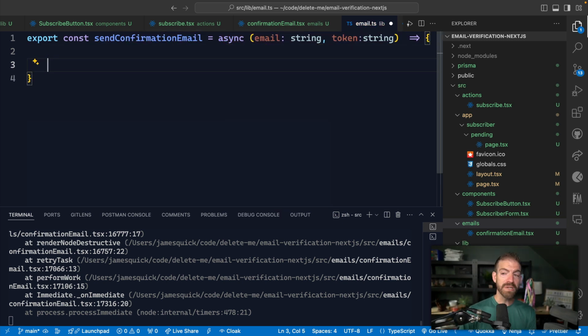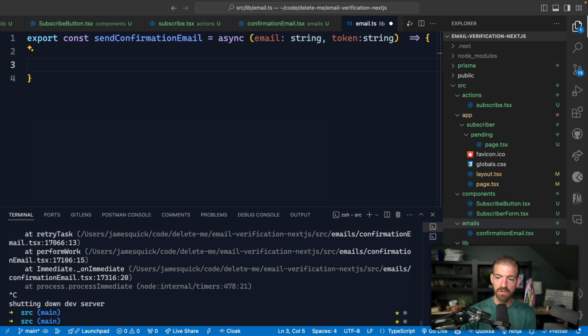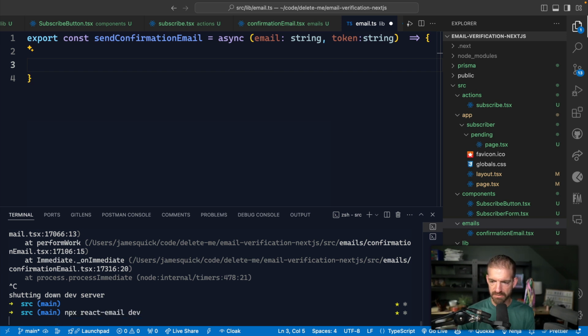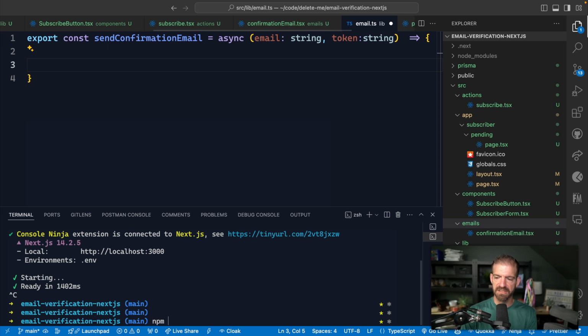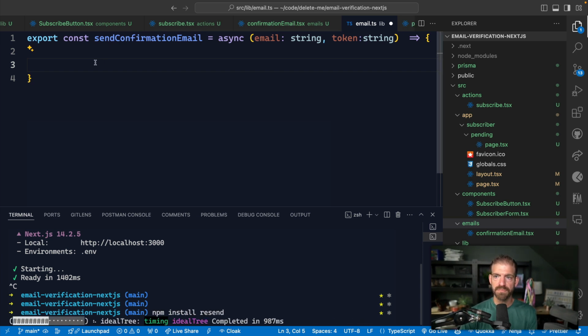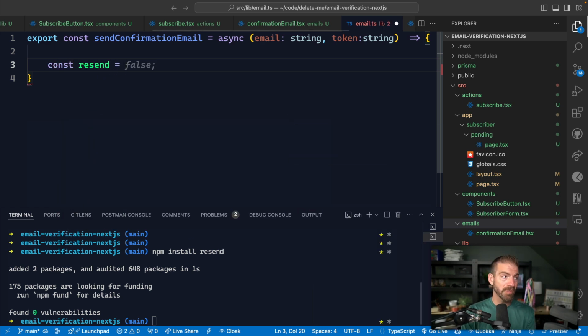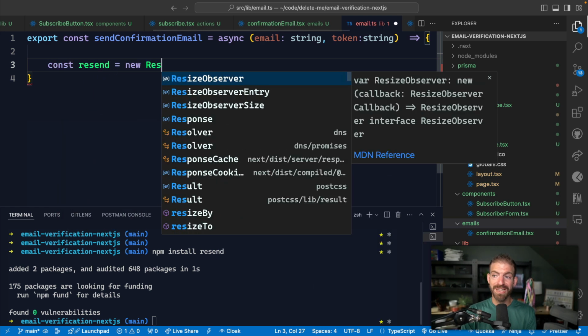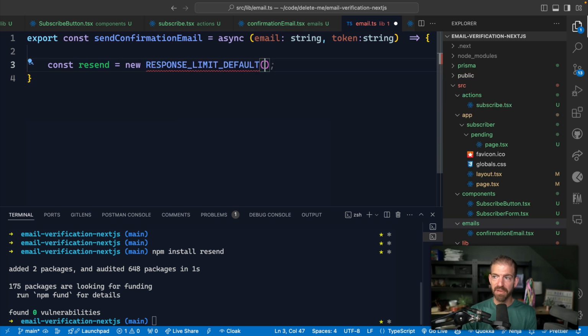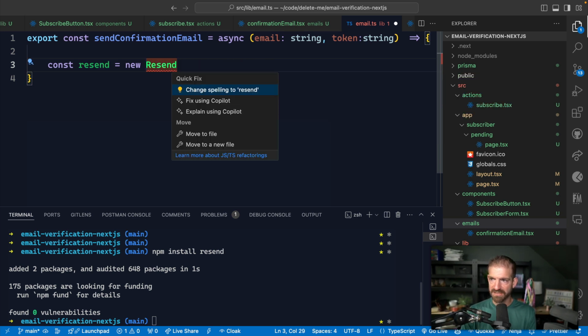Now, since we're using Resend in this case, we actually need to install Resend into our application. I think, let's restart that. I actually meant to stop the Next.js. So let's install the Resend package, and then we can start to work with this here. So we can say Resend is going to come from creating a new instance of Resend and passing in. See if we get our IntelliSense for this. Still no.